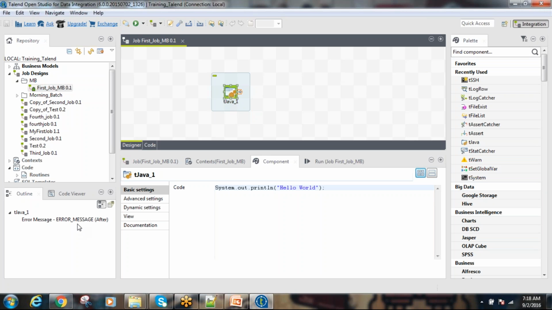In the same way, if I use this outline parameter, just drag and drop, it will be able to give me the error message. That means outline parameters are nothing but the characteristics of those components which give us some information other than what we told them to perform in the job. Is this clear? Yes.